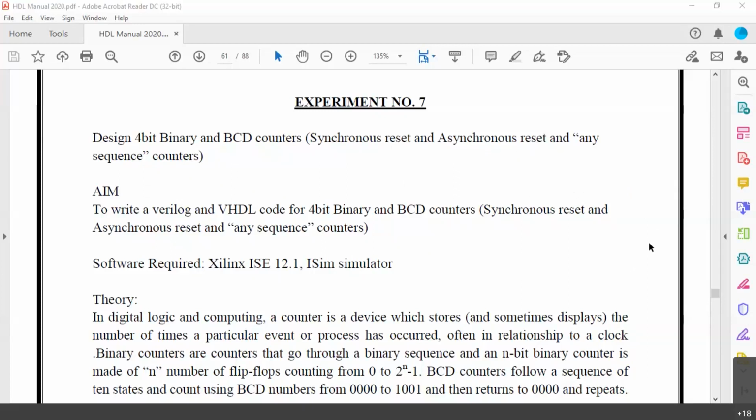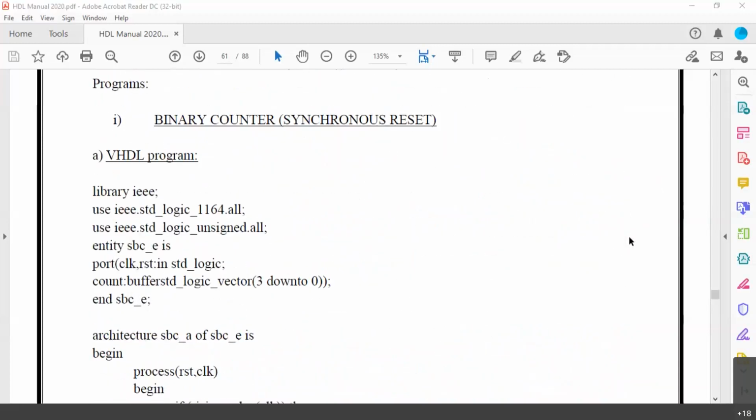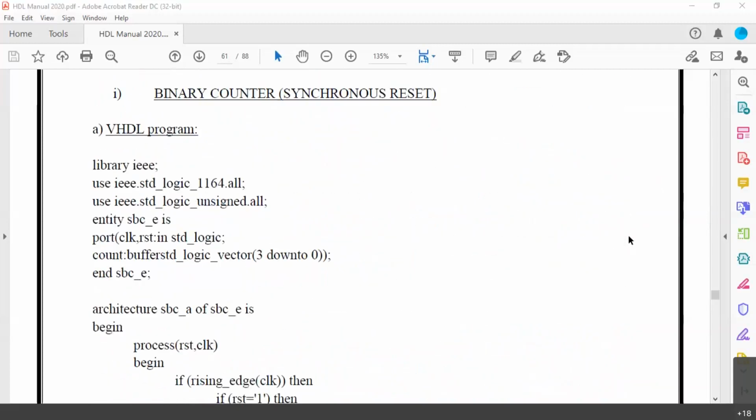In the previous class, I showed you how clubbing the reset and the positive clock in one always block sensitivity list worked in simulation, and how during synthesis it gave an error. So today we will use a different method for having a synchronous reset and asynchronous reset. Let us see that. First, let me come to the binary counter with the synchronous reset.